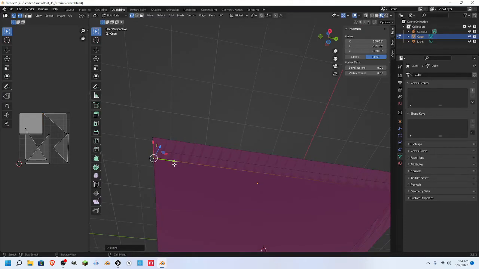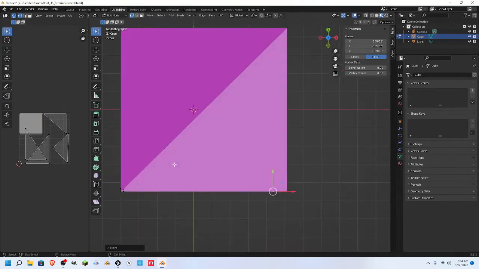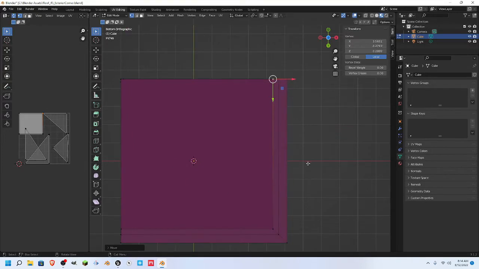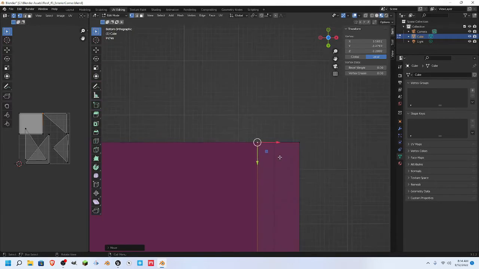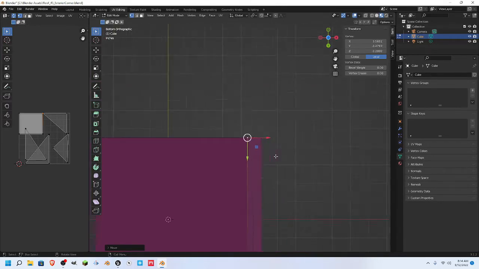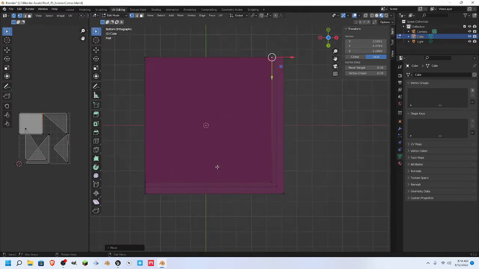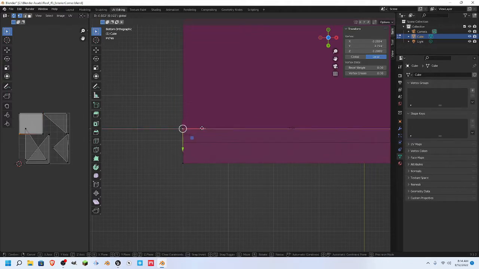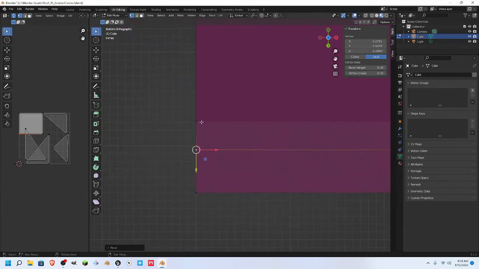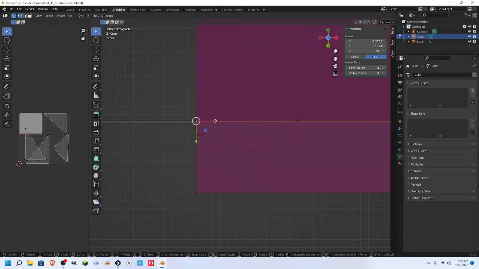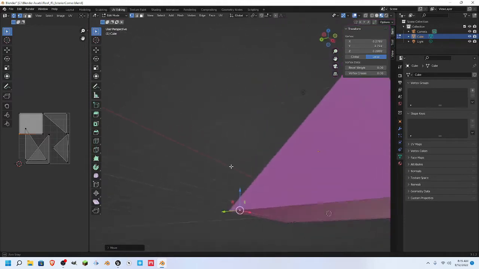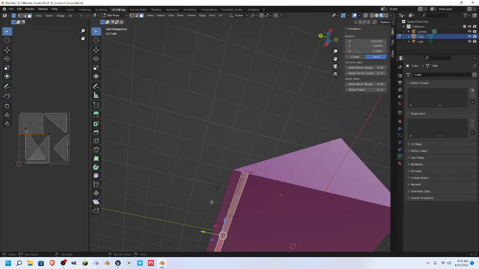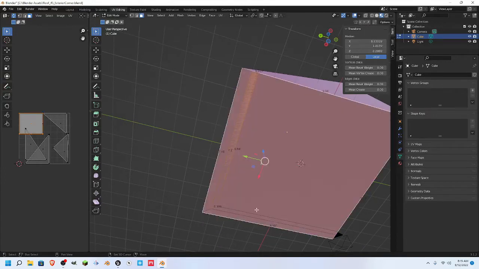And just to make sure we're right, we are going to hit 7 for top view, 9 to flip that. We're going to look at the bottom, and we're going to come in the orthographic view and just make sure that we've got these lined up right. Looks good. What about here? And that one can actually come out just a bit more. And just a bit. There we go. That looks good. Now, yeah, a little bit. Right there.